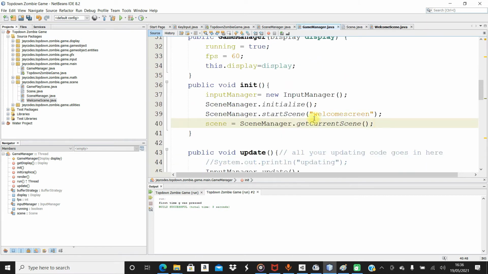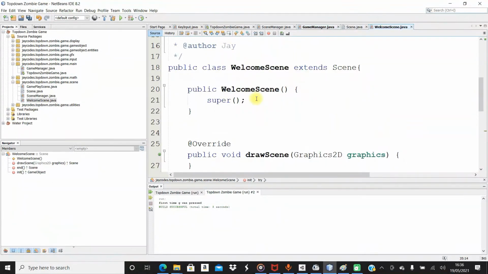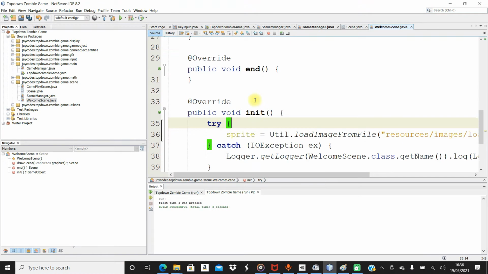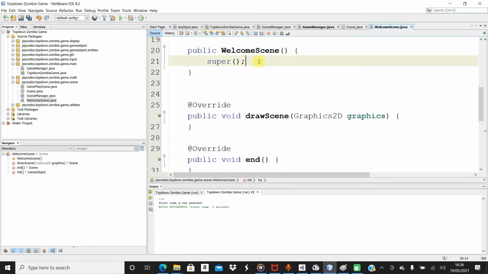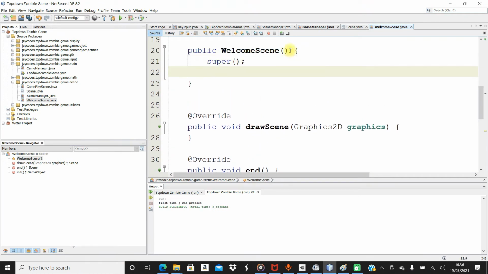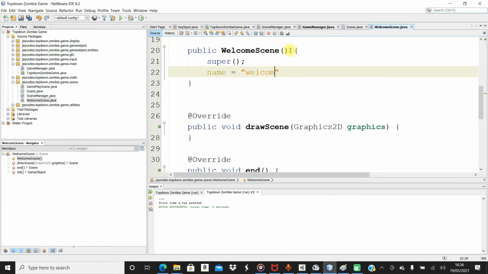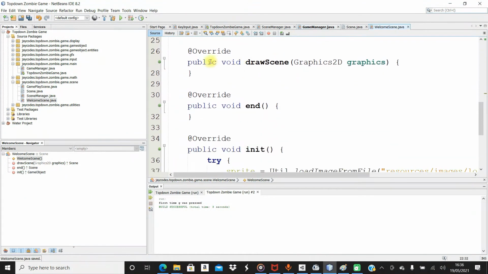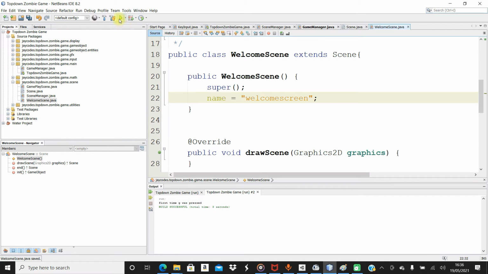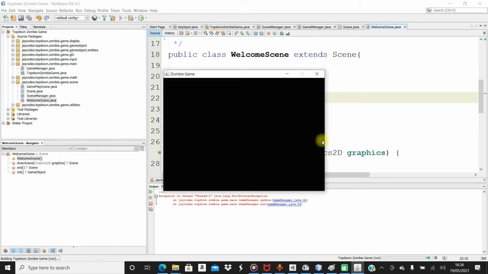Now since we're going to start with the welcome screen, I need to go inside the welcome screen and set the name of the welcome scene. So name is equal to welcome screen. Just save this, and then let's just run this.